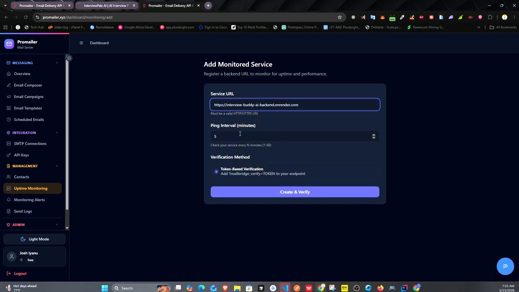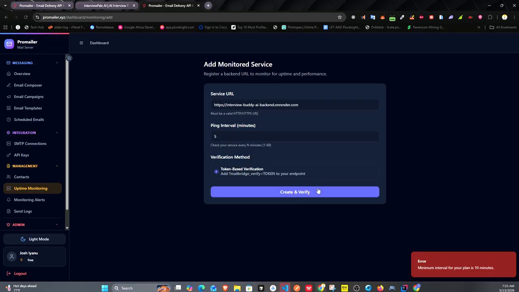And then you want to add the interval you want this server to be monitored. It's just like pinging: how many minutes it will keep pinging it to make sure it is on. Let's leave it at 5 minutes, and then you click on close and create. It says the minimum interval for your plan is 10 minutes. So if you're on a free plan, that's the minimum interval. So let's change this to 10.